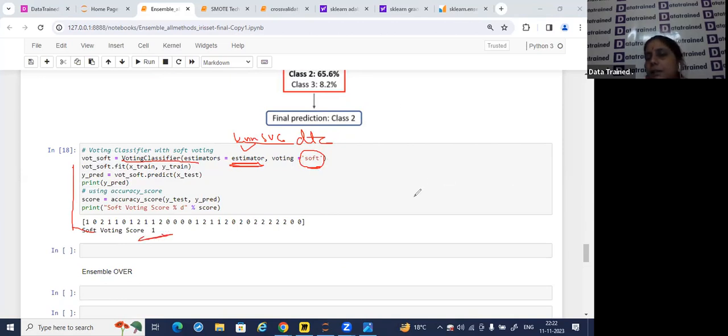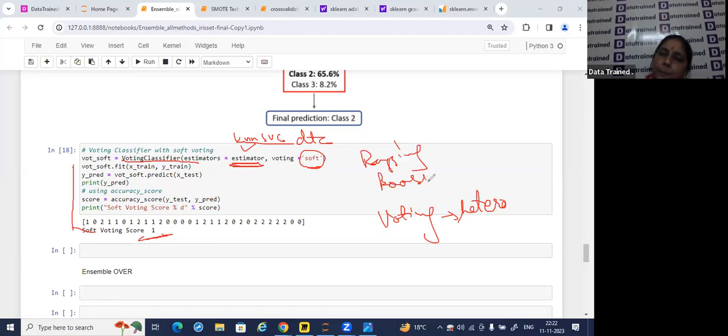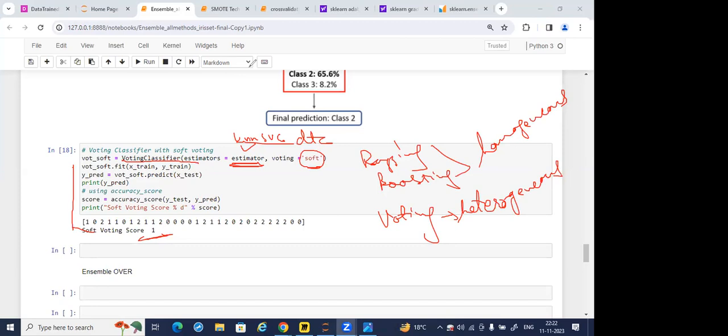So basically, voting is a heterogeneous model, and bagging and boosting is a homogeneous model. Okay, write it down. Only algorithm changes are there. All the processes are the same. Internally, a number of mathematical models are working.